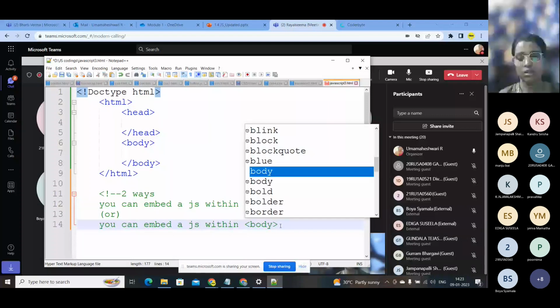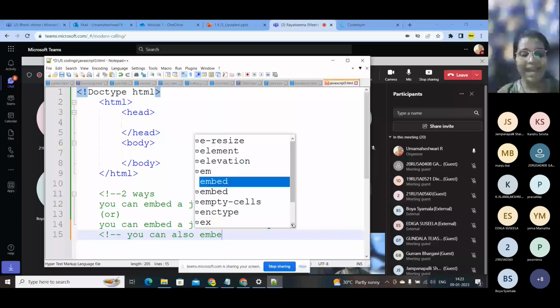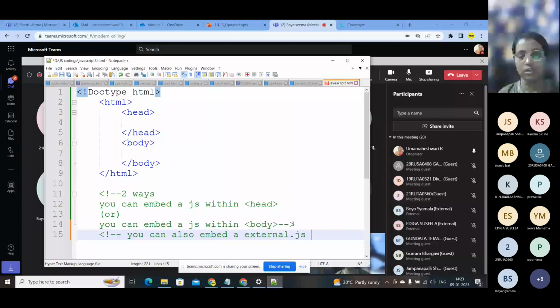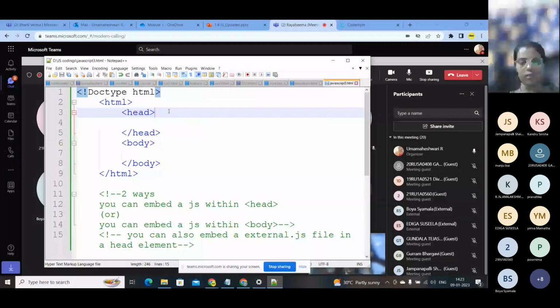And one more thing is, you can also embed an external JS file, that is a JavaScript file, in the head element. So you have to embed it in the head element. This is what you have to do. So let's check how we are going to proceed. First I have a body element.